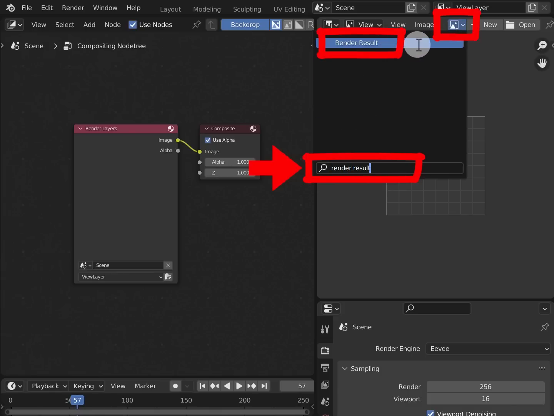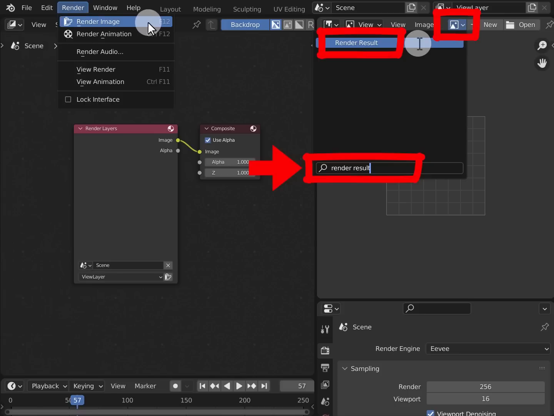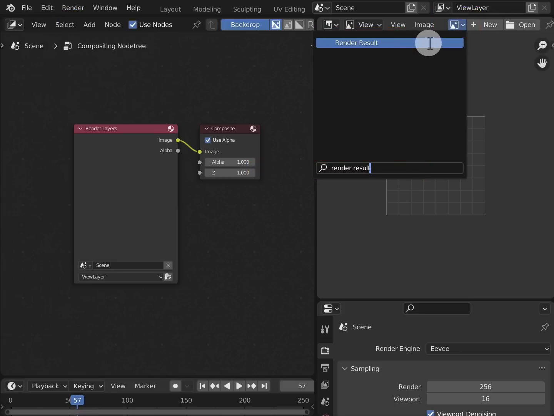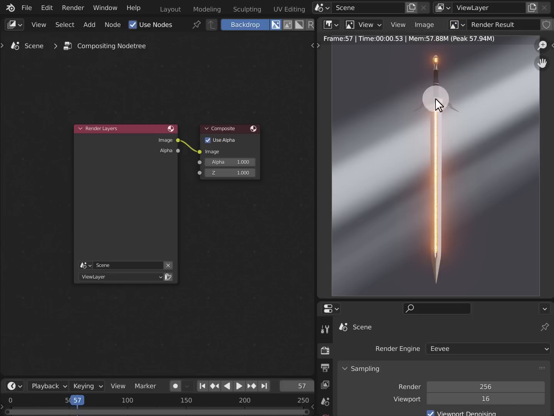Now, if you don't see this, a friendly reminder, you have to actually render your image. So go back up to the render menu and then hit the render image button again. Now we should be able to go back to our image browser, search for a render result and select that. And then we should be able to see we now have our render. Great. And now we're ready to start compositing and we'll start that in the next chapter.